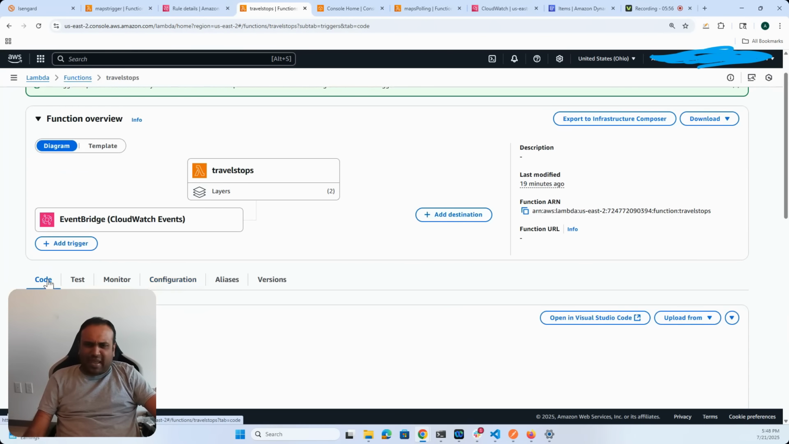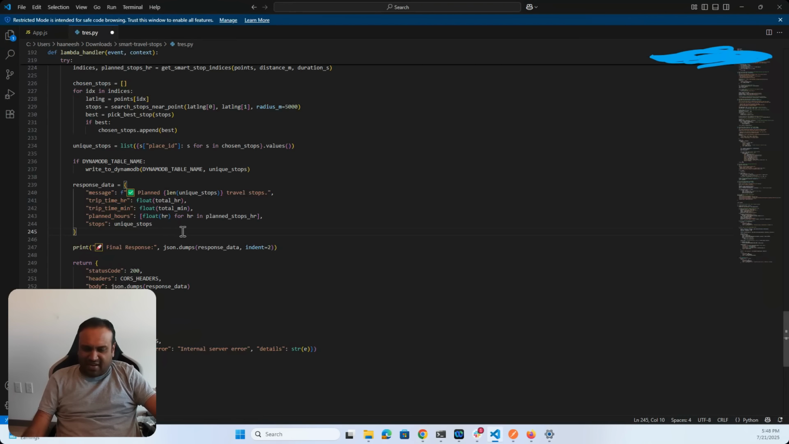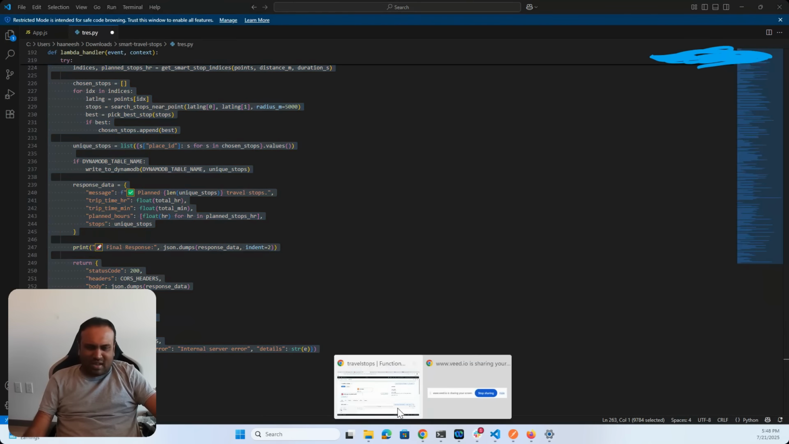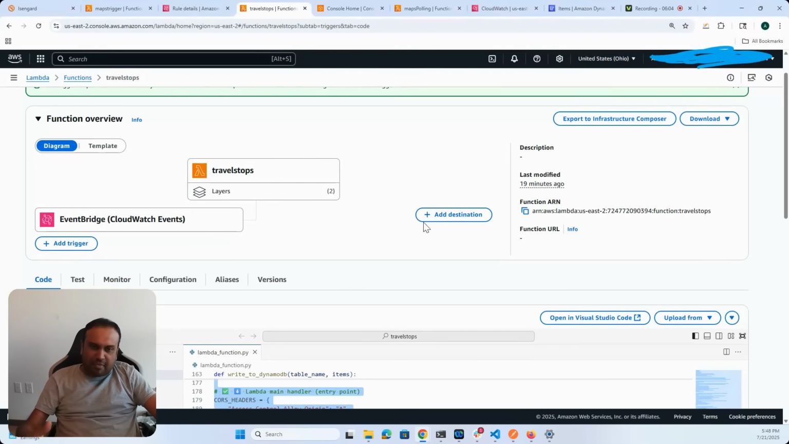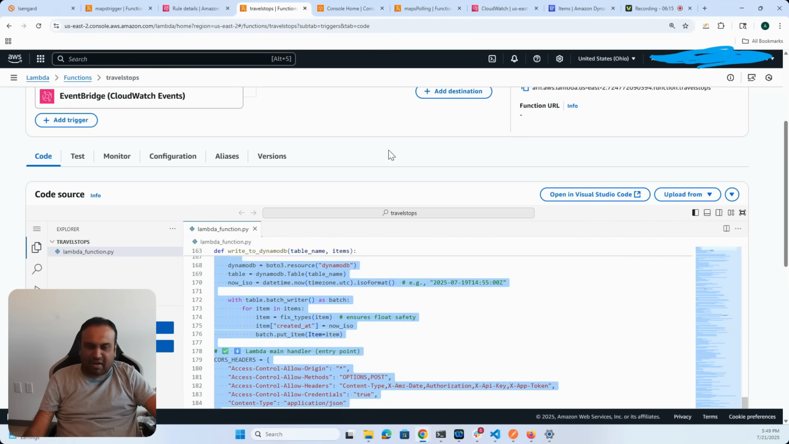I have to make a slight change in the code, which I've made for myself, and I'll explain what that is. Because right now I'm going to get an input from EventBridge, what is going to happen is I'm going to hit API Gateway, it is going to trigger EventBridge, and EventBridge is going to pass the post data on to the Lambda function.